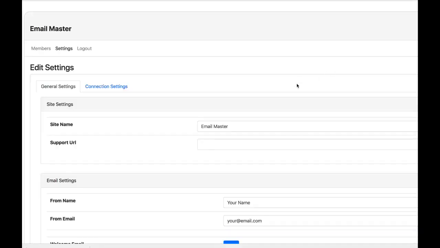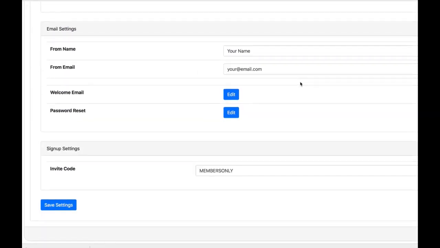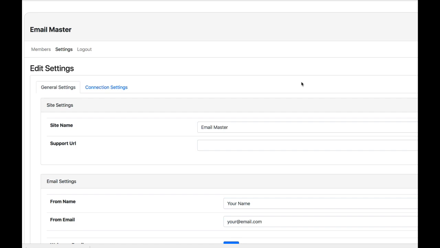Okay, the first thing you see when you come inside your main email app is the admin settings. Now there's 2 sections to this SaaS application. There's the members section, which you obviously sell to your members, and there's the admin section as well. Now the admin section is where the white label magic happens.